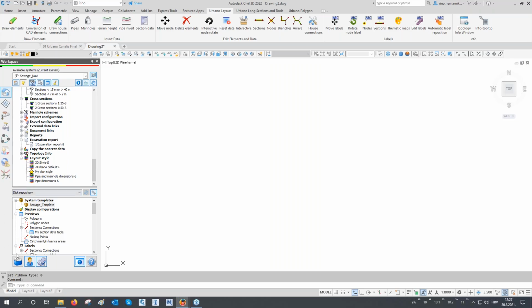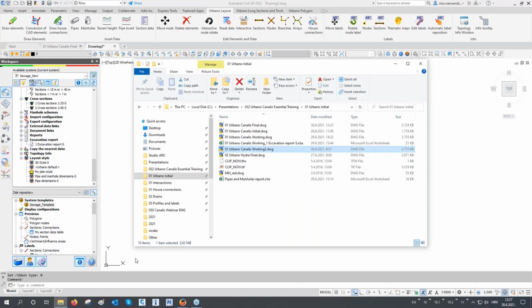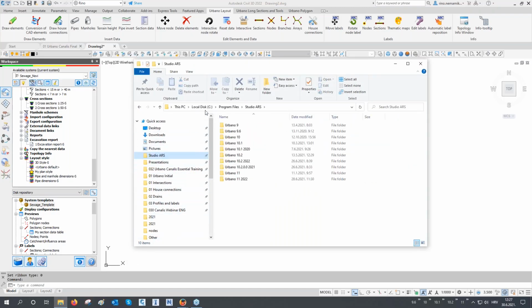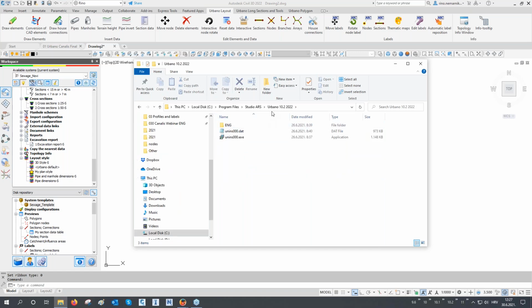If you want to share this disk repository with your colleagues, I will show you where this file is located. Again, you have to go to C, Program Files, Studio Rs. You will have only one version, but I have multiple versions here. This is the one that I use, the latest version, Urbano 10.2 on AutoCAD 2022 version or Civil 3D. So it is the language version of Urbano, so version 2021 works both on 2021 and 2022.